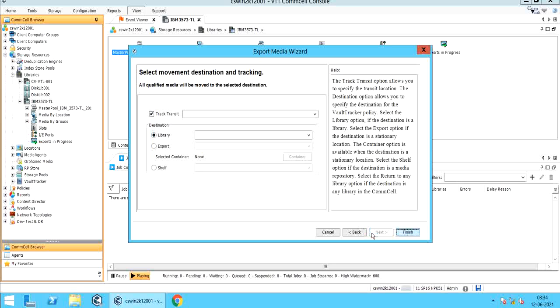Click Next. Track transit. This is optional. When this option is selected, transit location information must be tracked. The transit locations that appear in the list are created in the export location fields. If you want, you can type a new transit location into the list directly. Destination is the destination location. Library is the destination is a library. Choose one from the list.